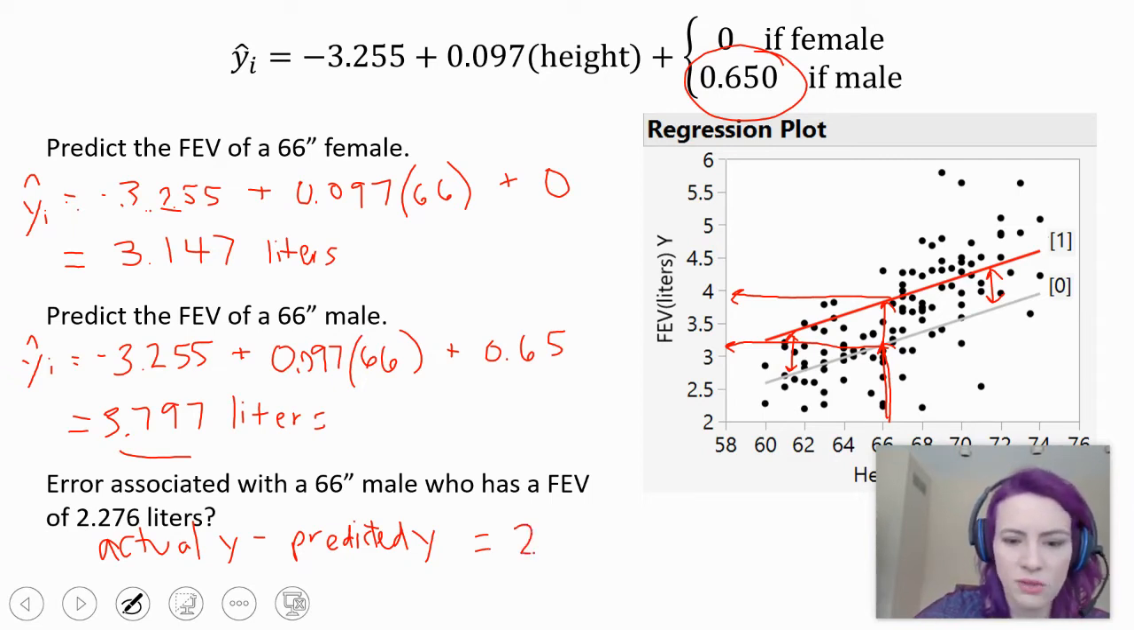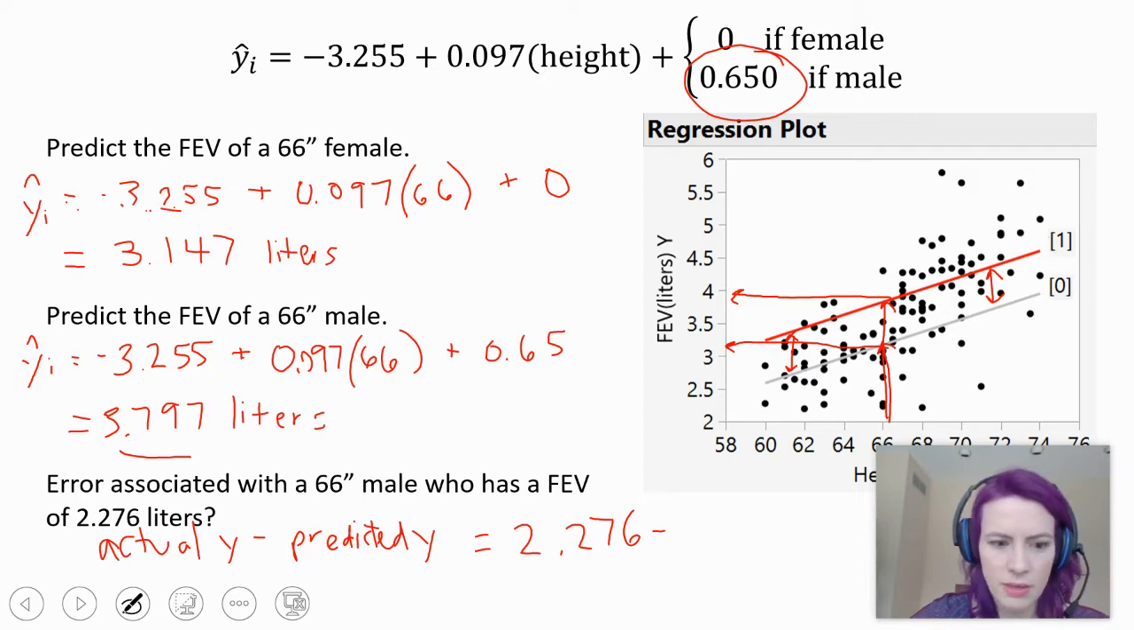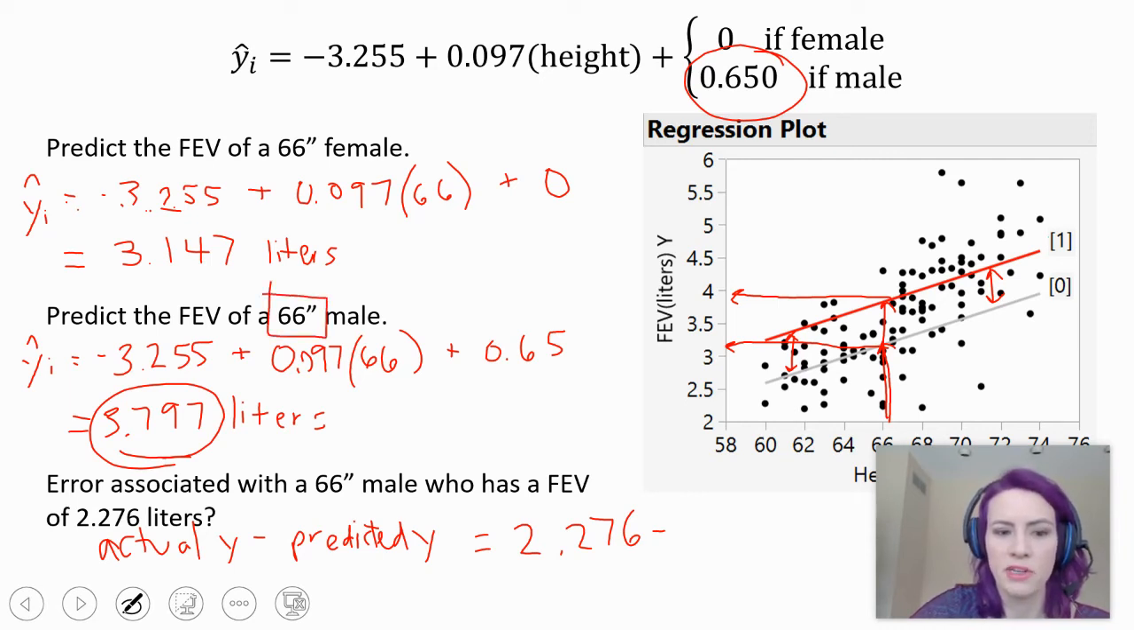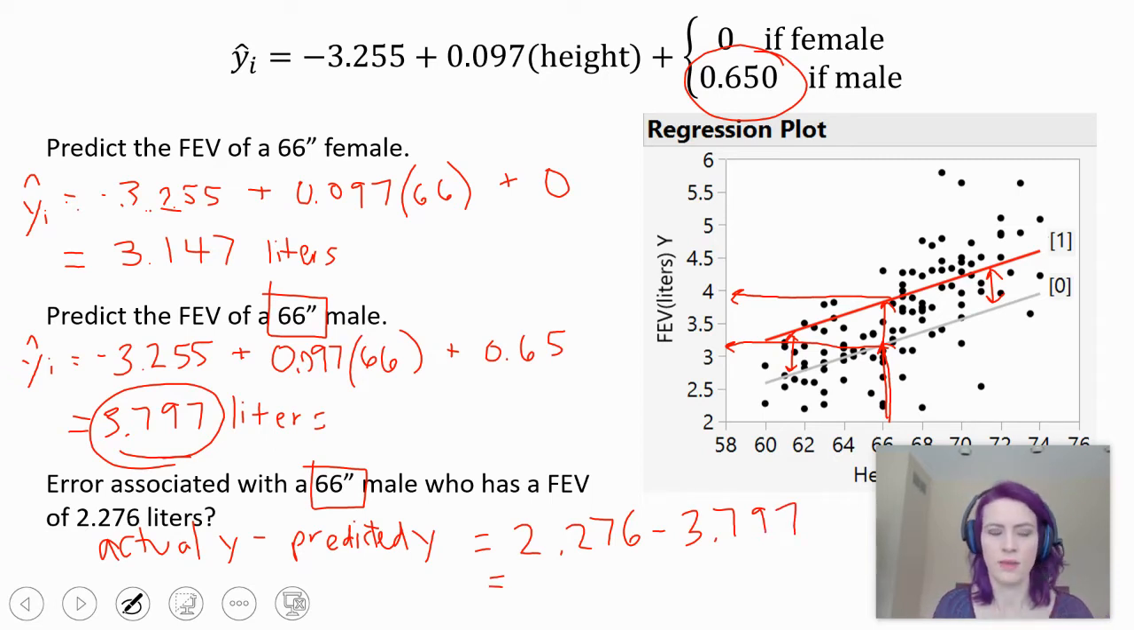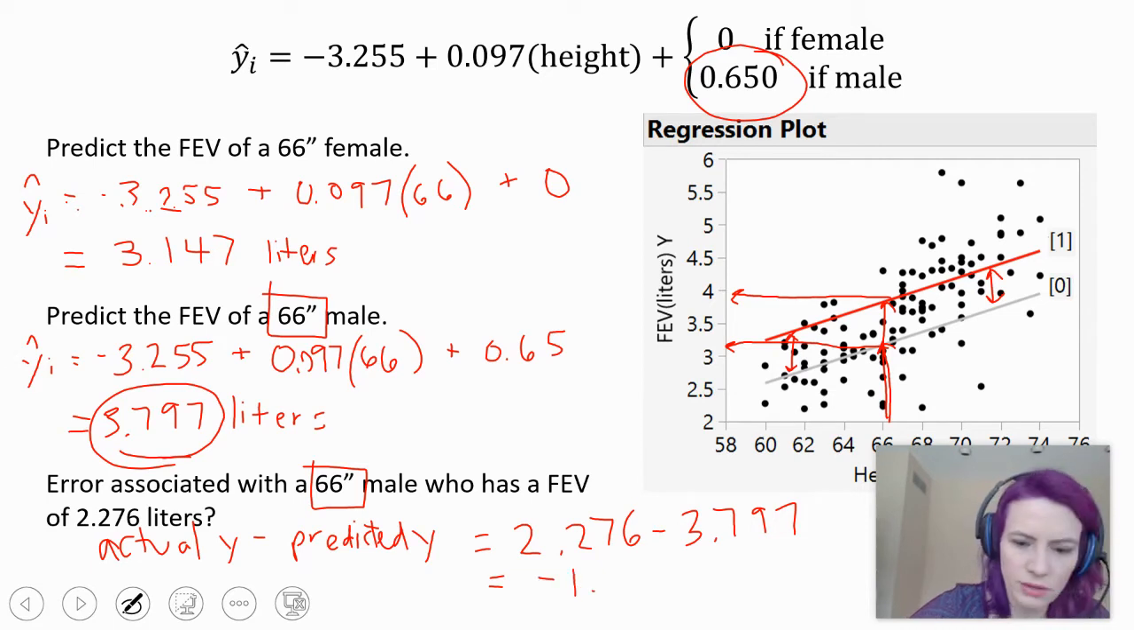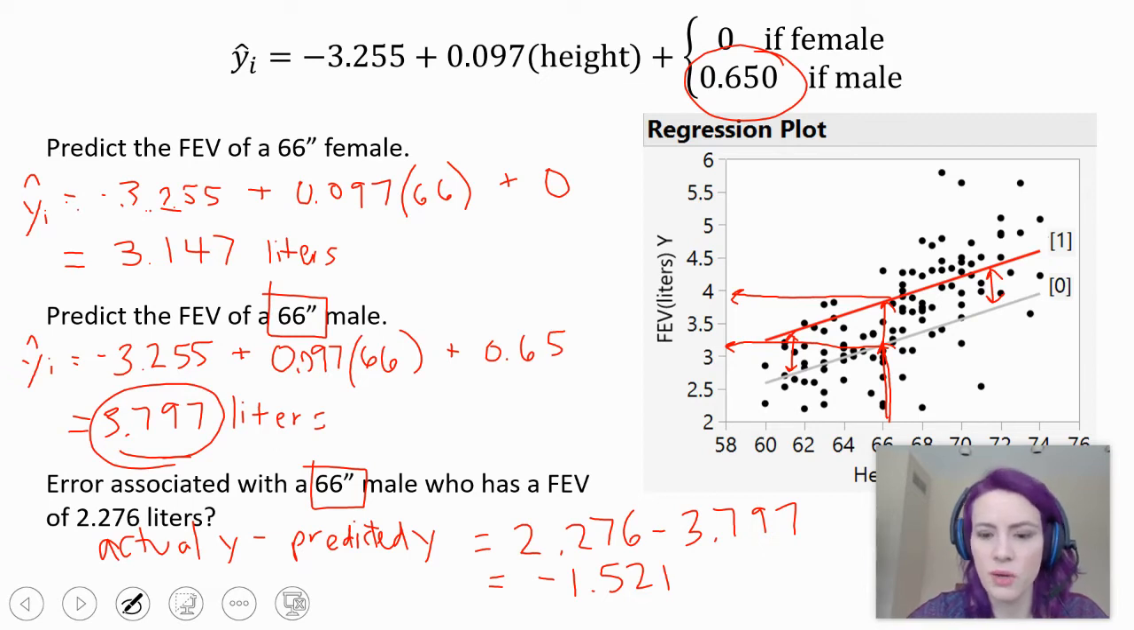So we'd take the actual value. This guy actually exists, so you could look him up in the data table if you're curious. And then we'll compare to the prediction from the previous step, because that prediction was for a 66-inch tall male, and that's what we've got. All right, so it looks like this guy is going to have a negative error, negative 1.521. And we're still measuring that in the units for y, which is liters.